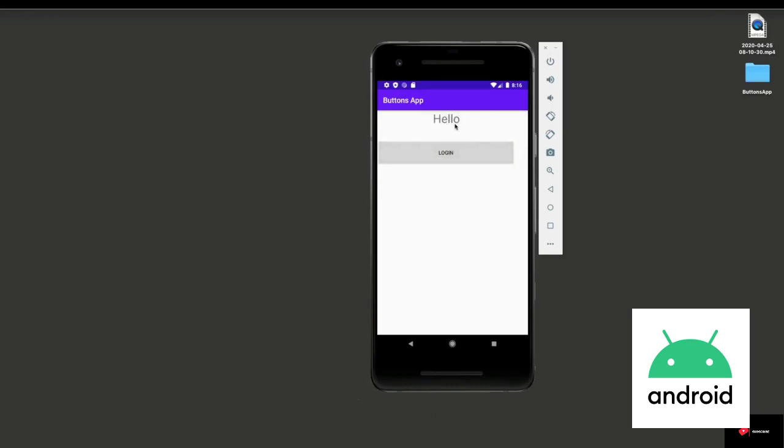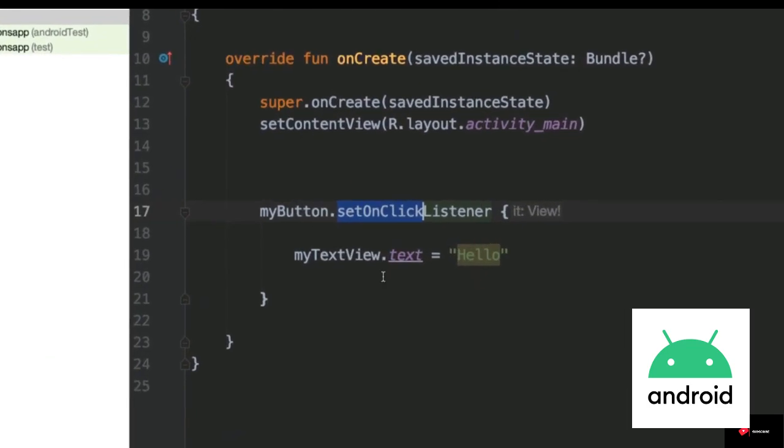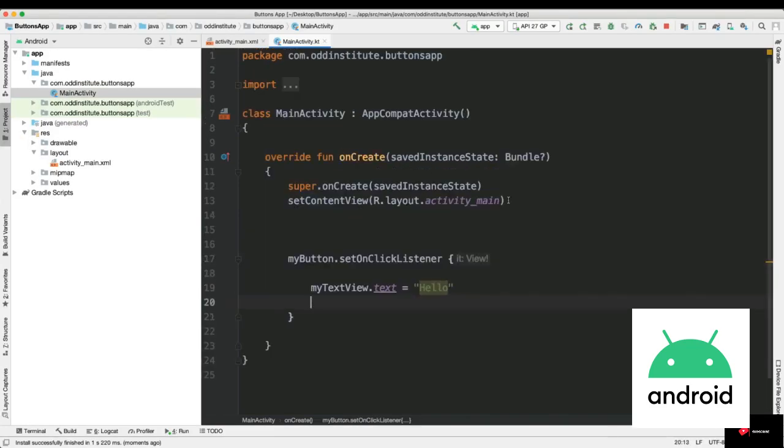So now I have these two. I have a button that says click me and I have a text, and if I tap on the button, it actually becomes hello, simply because our code in here says setOnClickListener, change that. Remember, all of that is inside the body of the onCreate.